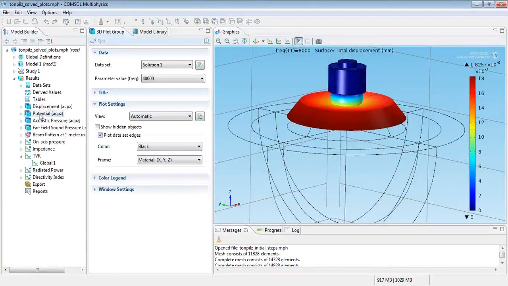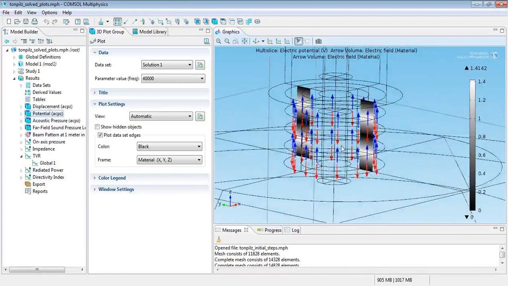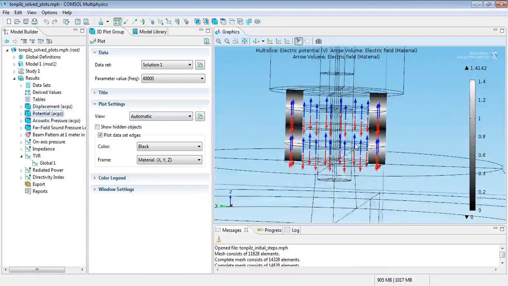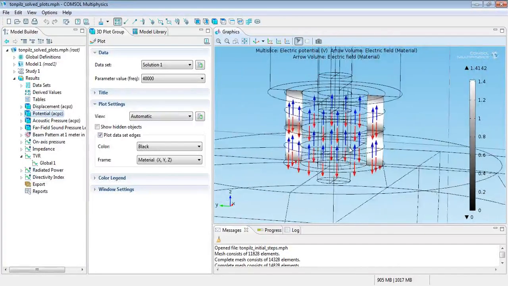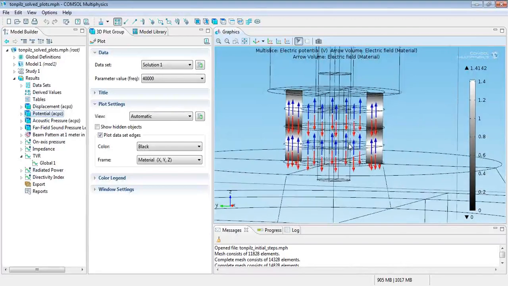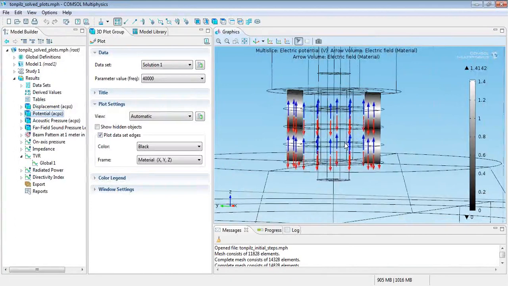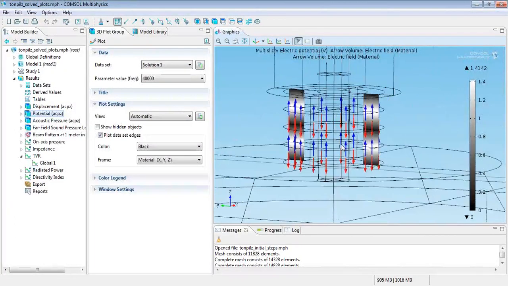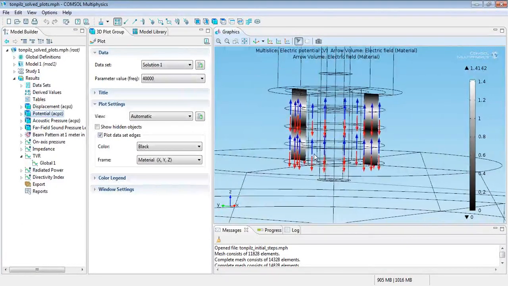Let's look at a different plot. In the potential plot here, we are looking at the electric voltage distribution in grayscale in the piezo stack. The red and the blue arrows show the direction of the electric field. And this is something that was desirable. We wanted the electric field to be directed in opposite directions, and that's what we are getting. This helps us in getting structural displacement in phase.